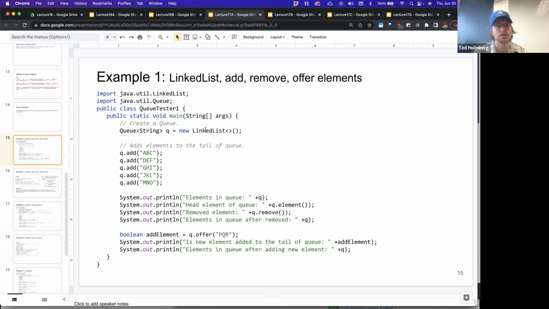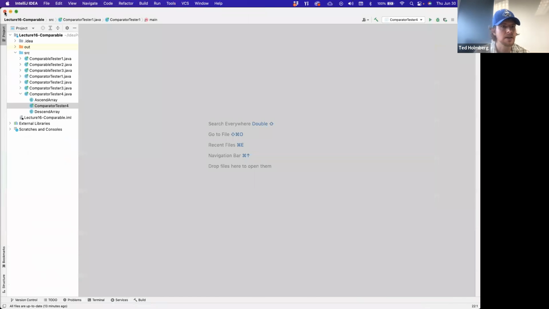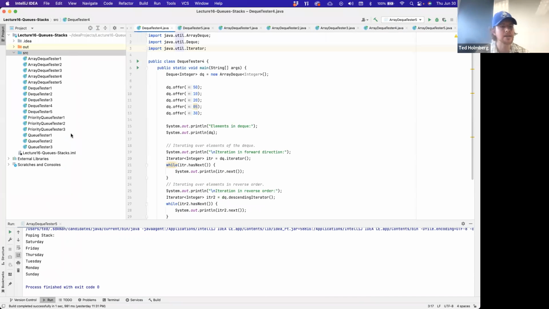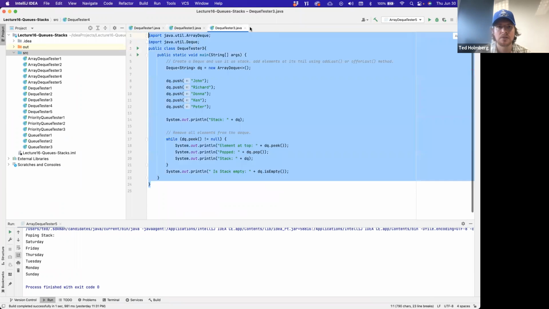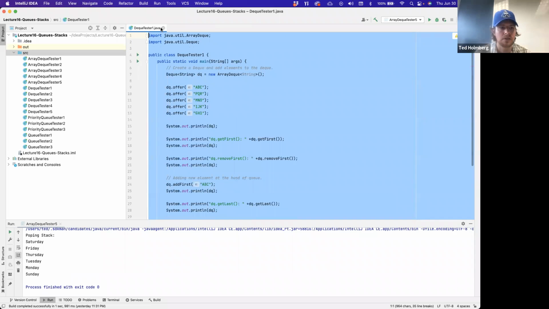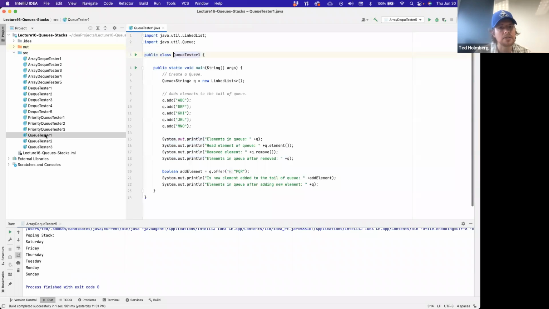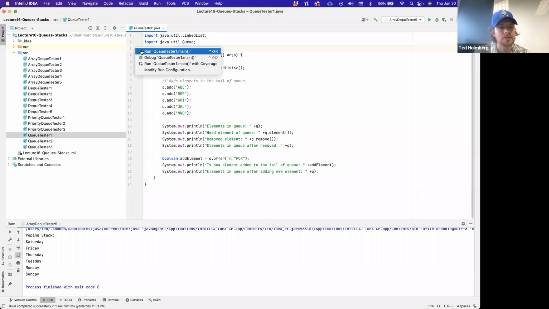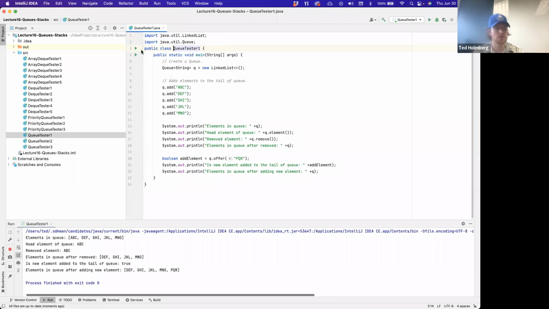Okay, so let's go over here, let me close this and go to our queues and stacks. Here I want to close all these pre-existing files. Let's go to our QueueTester, and I'm going to run it so that we can look at the code while I talk about it.